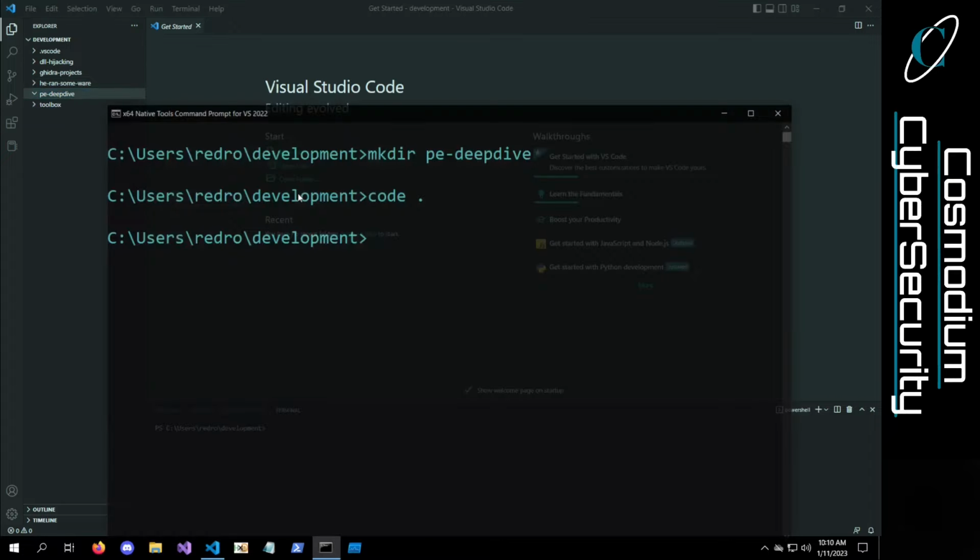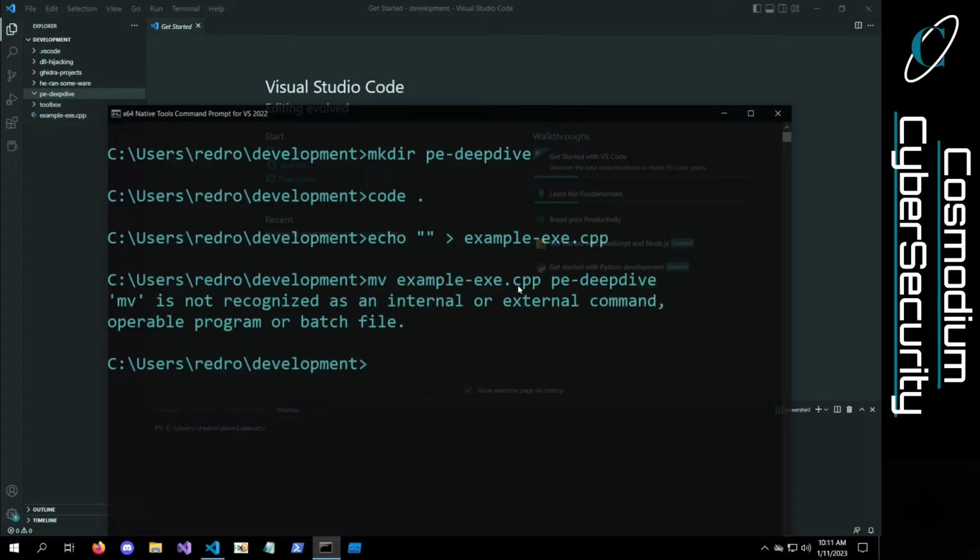So let's go ahead and create a file. I'll just echo nothing into example.exe.c++. So I actually meant to move this example into our PE deep dive. That was on me. I'm still used to the Linux syntax move.